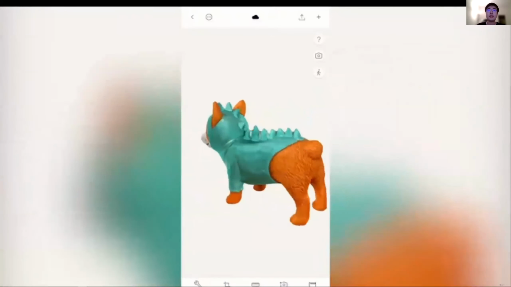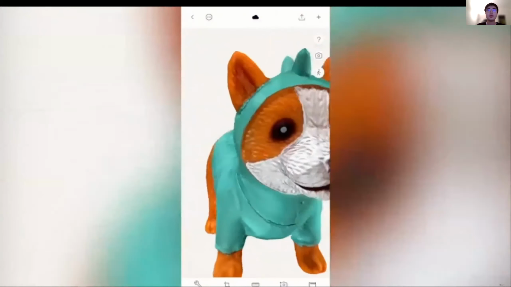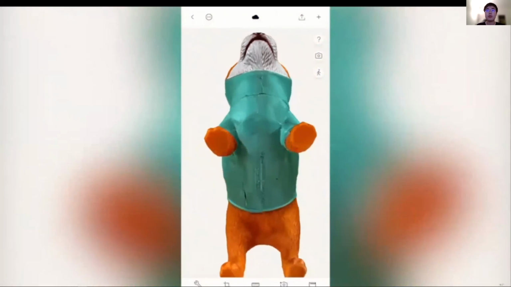And boom, here is the 3D reconstruction result sent back from the cloud to us. Quite a decent reconstruction, right? There are lots of details sent back.